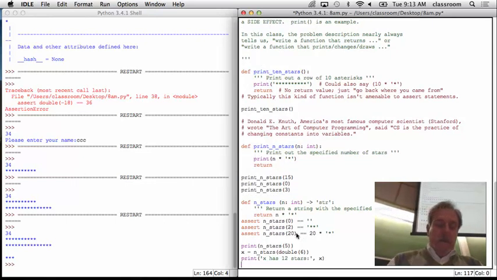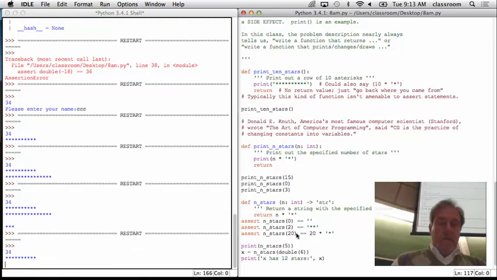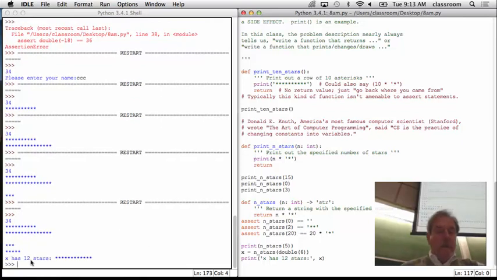So let's run that. Okay, so 2, 5, or 6. Wait a minute. Oh, yeah, so here we are. N stars of 5. There's the 5. X has 12 stars. I'm not going to count them, but I'm sure it's right. And the assertions all passed because we didn't get any complaints. So we think that this works.